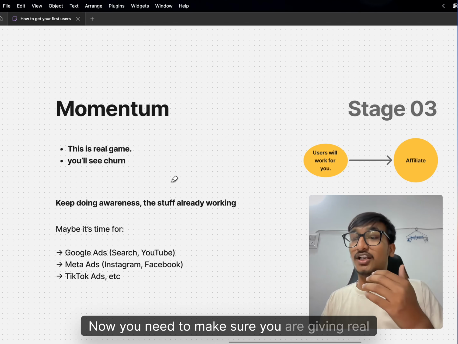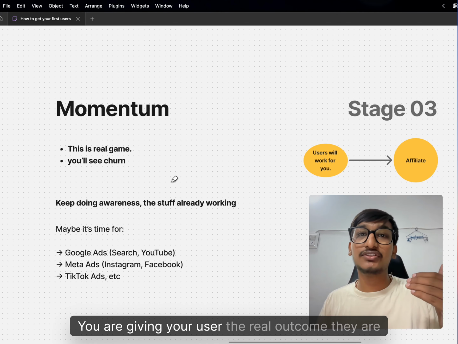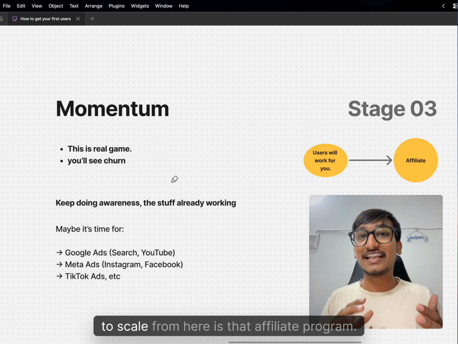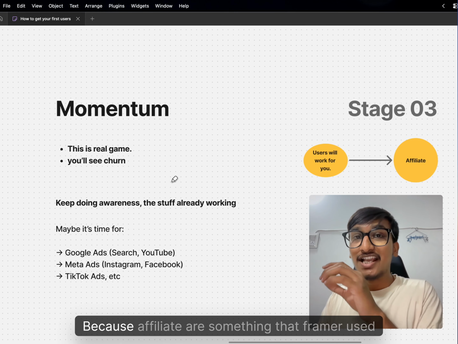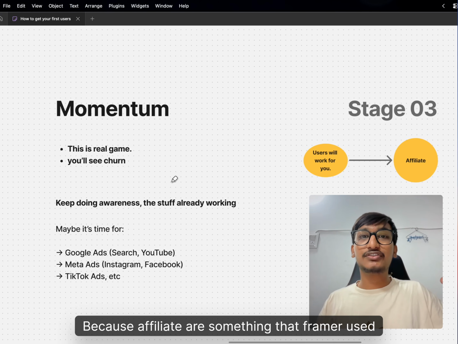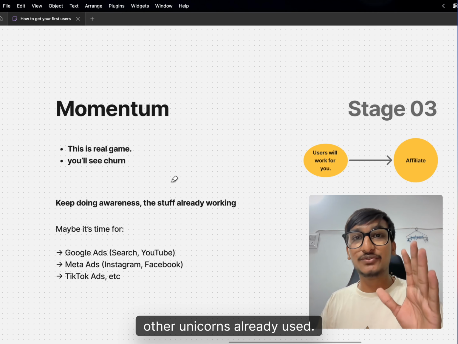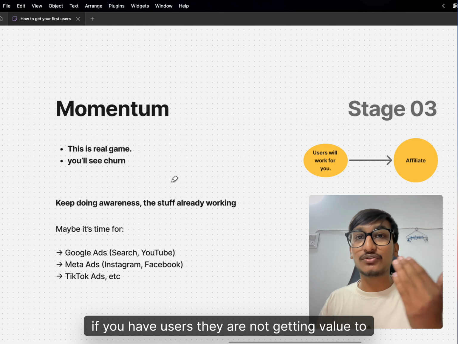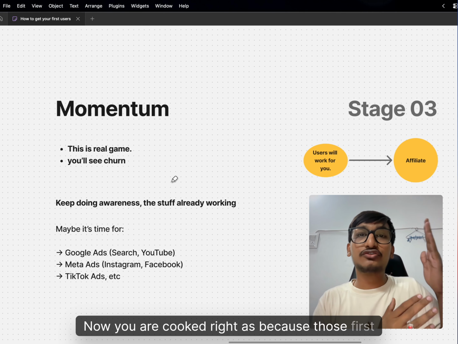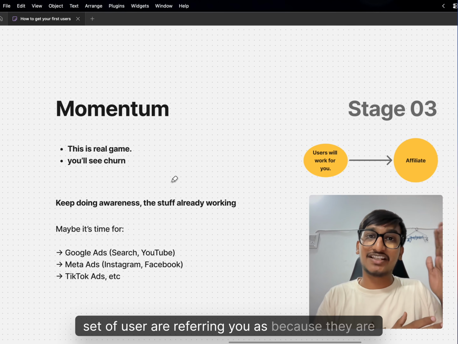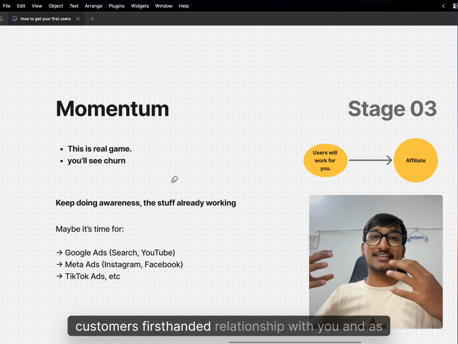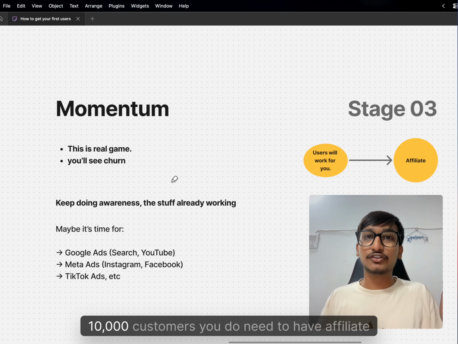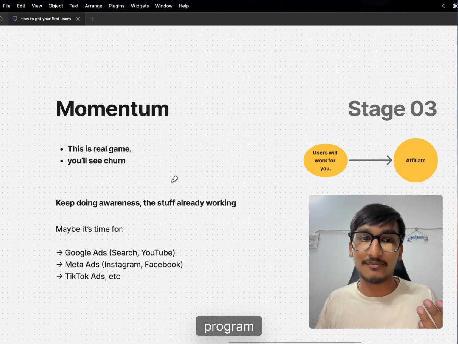You need to make sure you are giving real value, giving your user the real outcome they are needing. Now, what you need to make sure to scale from here is the affiliate program, because affiliates are something that Framer and other unicorns already use. It is a tried and proven strategy. If users are not getting value, they will not refer. Those first set of users are referring you because they have a first-hand relationship with you. But if you are doing it for 1,000 or 10,000 customers, you do need to have an affiliate program anyway.